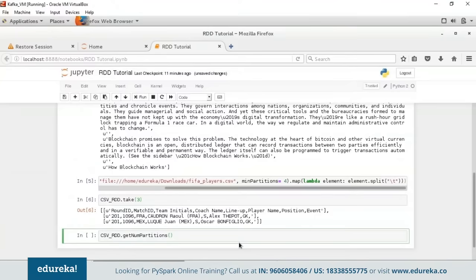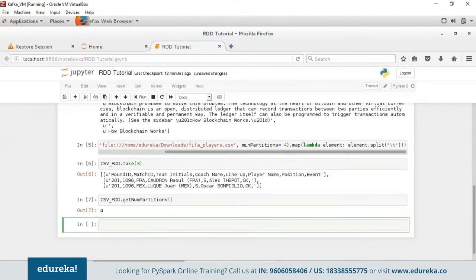Now to have a look at the number of partitions which we applied, in general, it takes up the partitions automatically, but in case we want to get the number of partitions for a particular RDD, we use the getNumPartitions method. So here we have specified it 4, so the output should be 4, I guess. Yes, the output is 4.